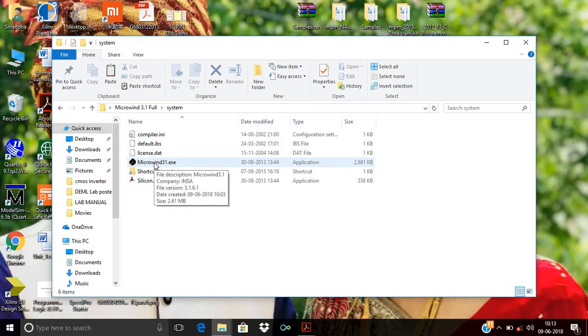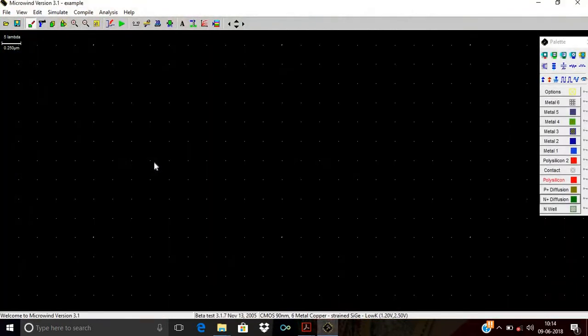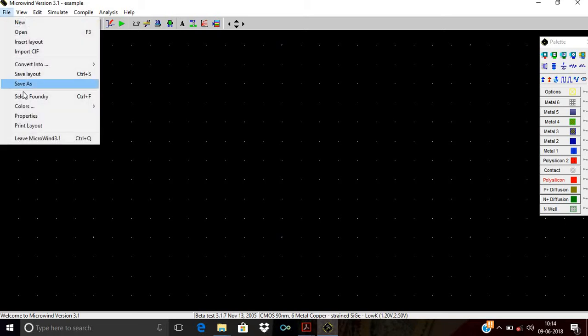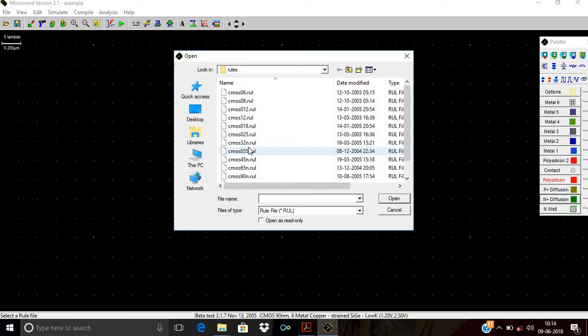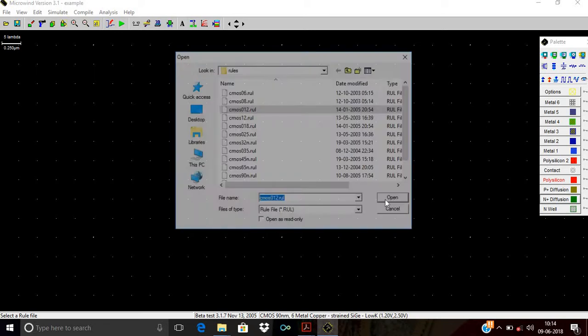This is the application file, and double click on that file. Now here you have to draw your layout. Before going to draw the layout, first aim is to select the foundry file, select foundry, then here the 0.12 rule file, 0.012. Okay, open this file.